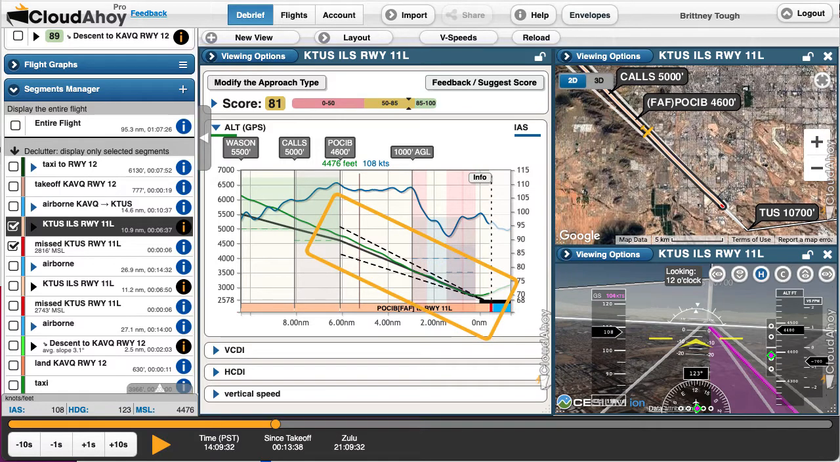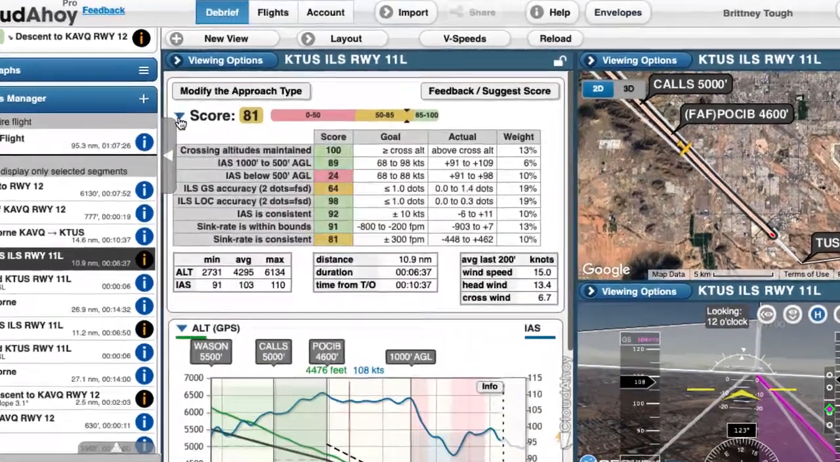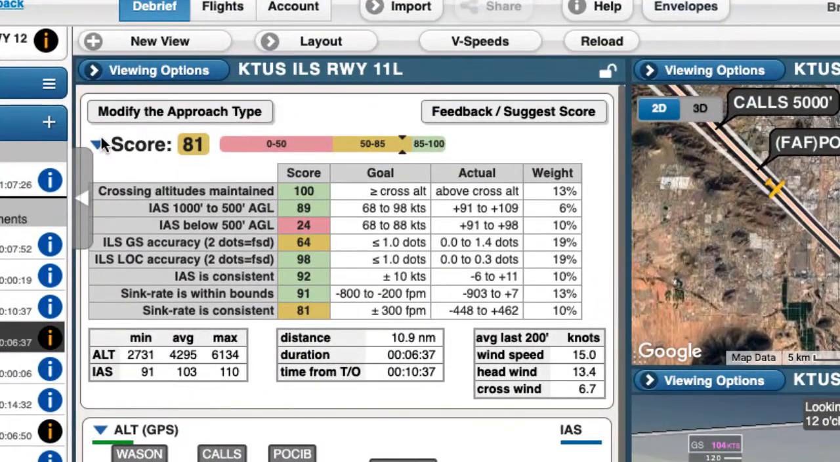Compare how closely your altitude track follows the solid black line of the glide slope, and note that you've stayed within bounds of the glide slope beam, the dotted black lines. Next, take a look at the score. I'll expand the score information by clicking on the triangle and check out the specific details on what makes the total score and how much weight was given to each parameter.